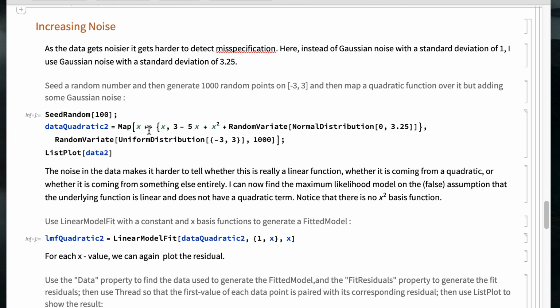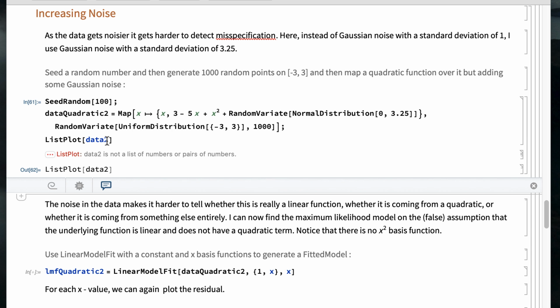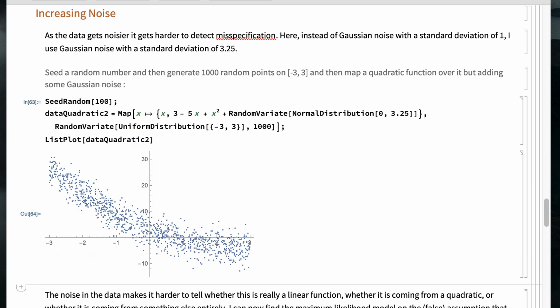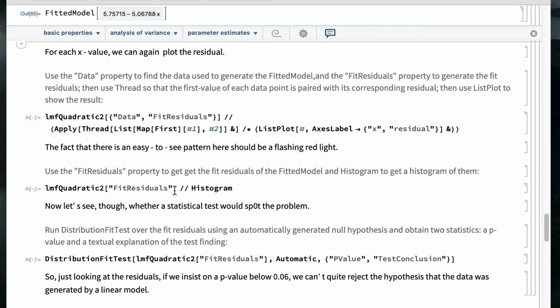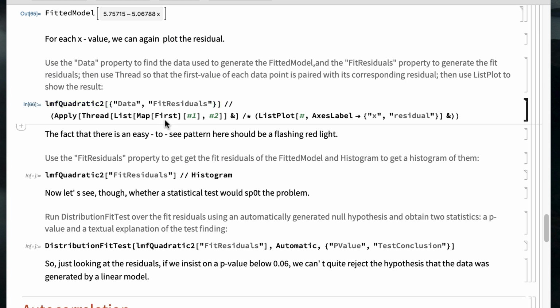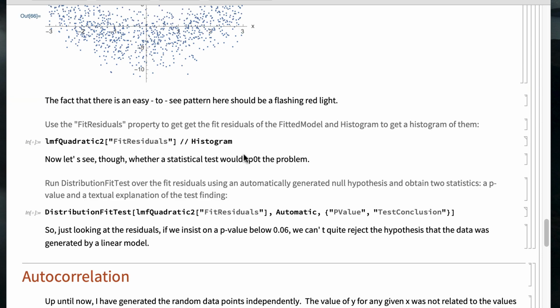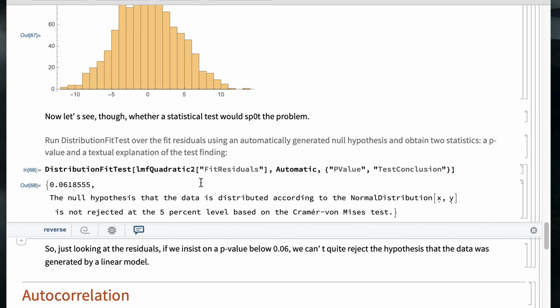So for example, supposing I do have a quadratic model, but I have a fair amount of noise in it. So that's a bug. That is now swatted. And let's find the best fit. Okay, let's do our residual plot. It's not good. That looks like there's kind of a bend to it. I can do a histogram. Histogram might or might not spot it. What about our distribution fit test?